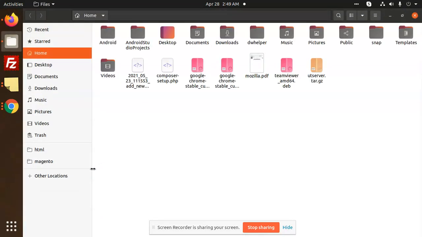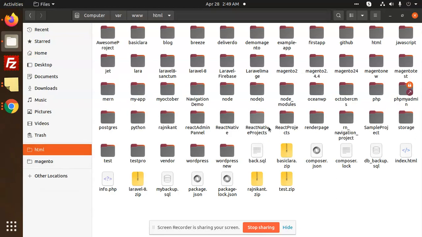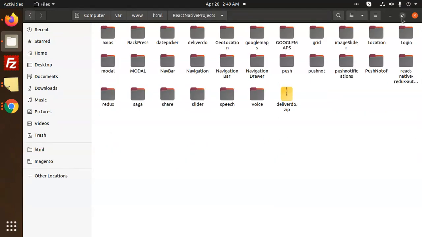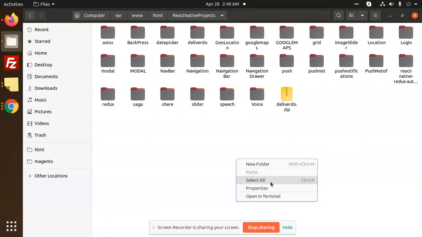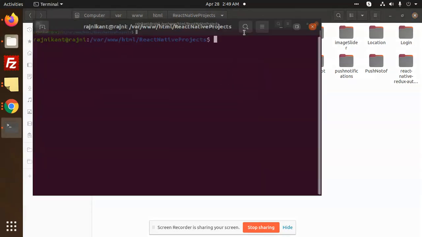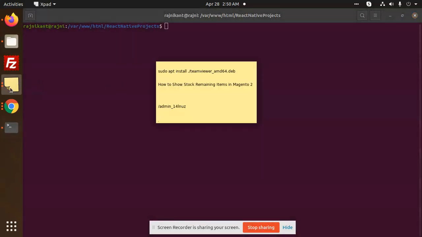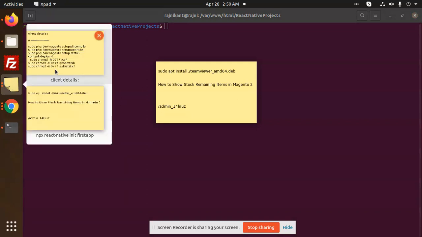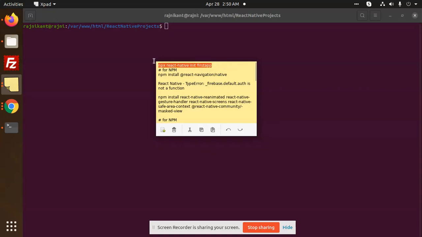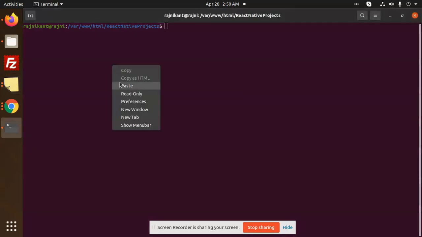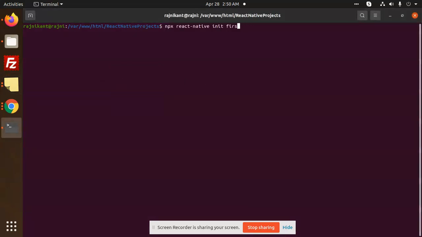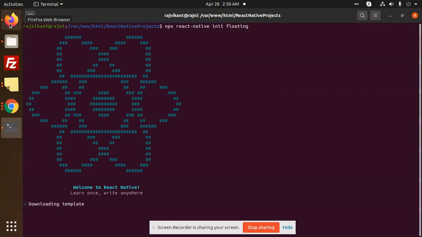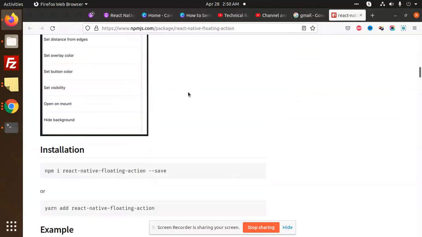So first of all, let me go to my folder React Native projects and let's open it in a terminal. Okay, so we are going to first of all add a new project, npm create floating button, floating. Okay, so it is downloading. Next we need to include this package.